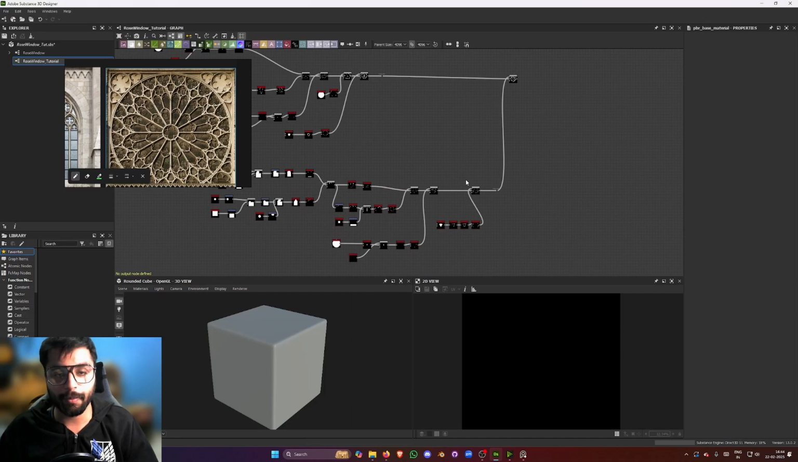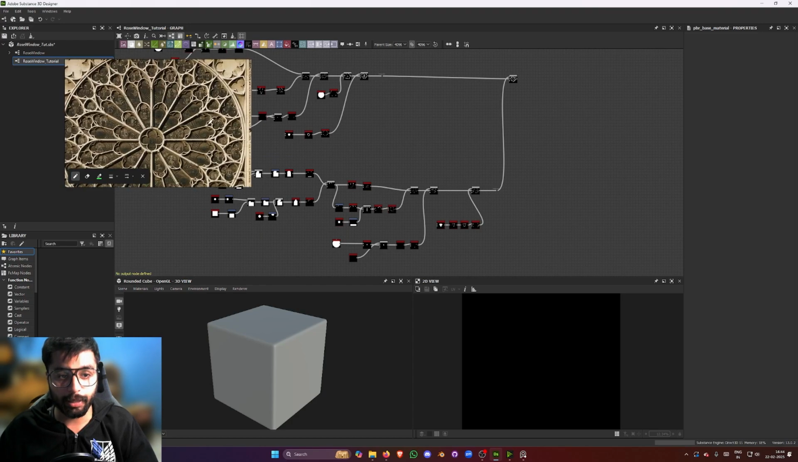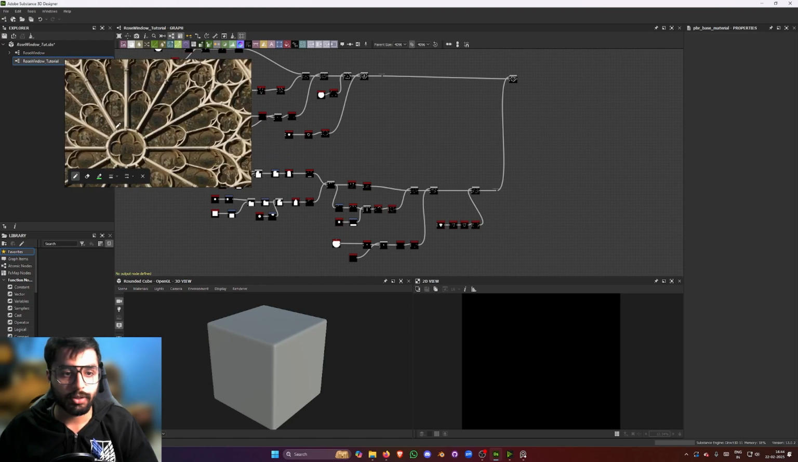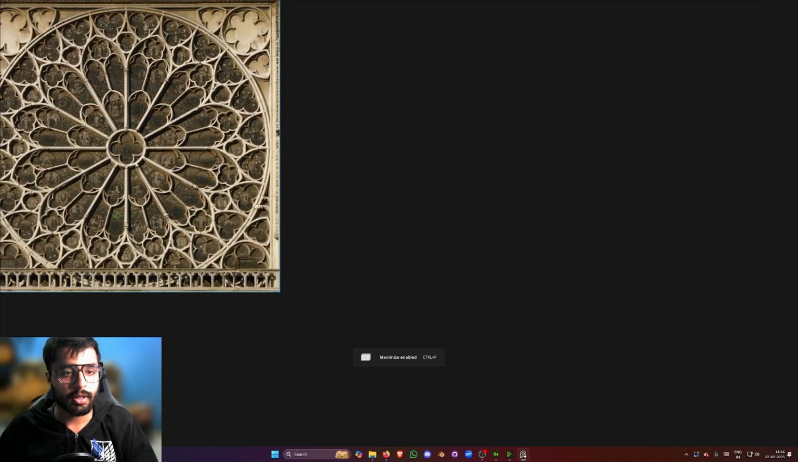Hey guys, welcome back. This is part 4, and we are gonna continue with our materials today. But before that, there are some designs that need to be made for glass. So, today we are gonna try to make the glass material for us.